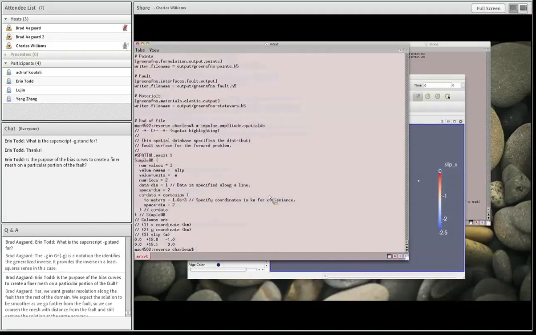So if we look at that file, you'll see it's pretty simple. It's just a single value, which is just slip. We're giving it in units, and we're going to do 2 locations, meaning basically the entire fault, we're going to compute the slip on it. And this is the slip amplitude, which is going to be -1 meter.